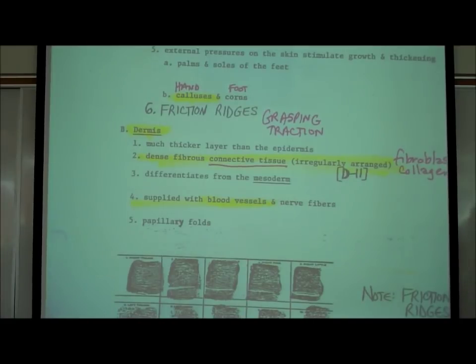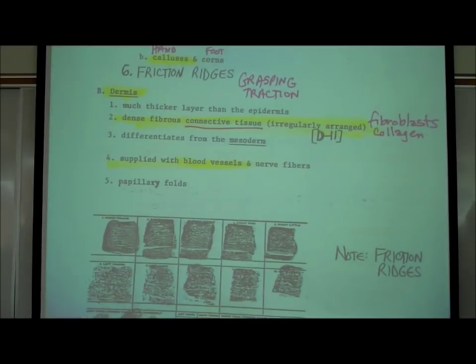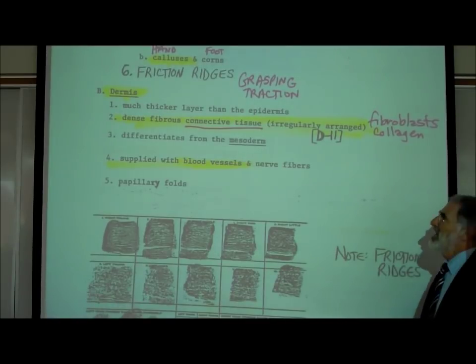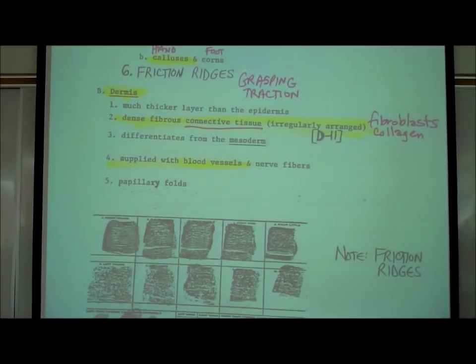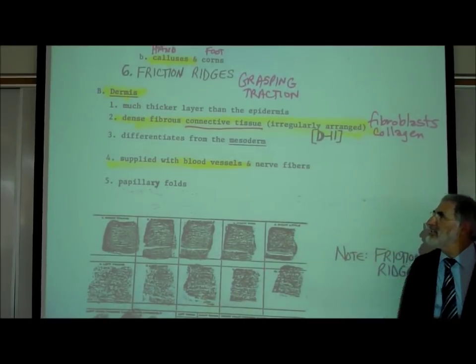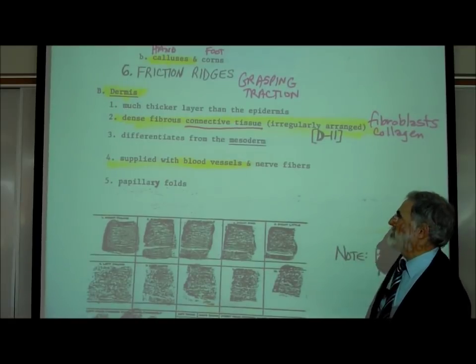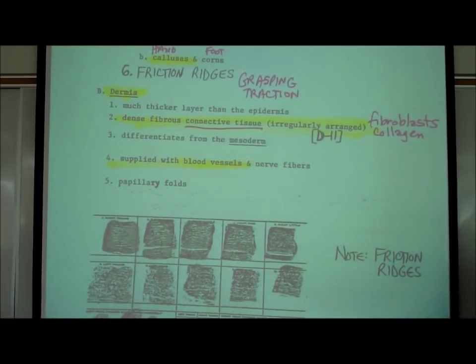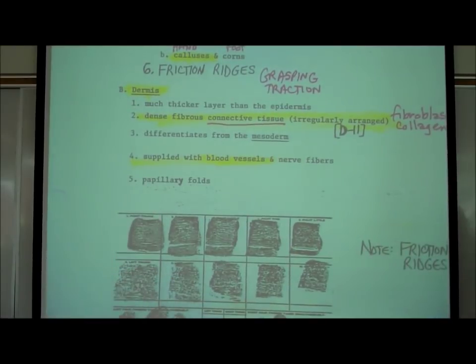All right, we've been talking about the top layer skin, the epidermis. What about the dermis? It's much thicker than the epidermis. It's made up of irregularly arranged dense fibrous connective tissue made up of fibroblasts and collagen. We originally talked about it on D11. It develops from mesoderm, and like most connective tissues, it has a lot of blood vessels and a lot of nerve fibers. What are papillary folds?